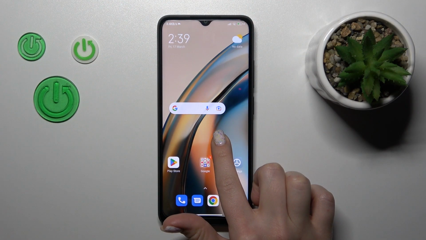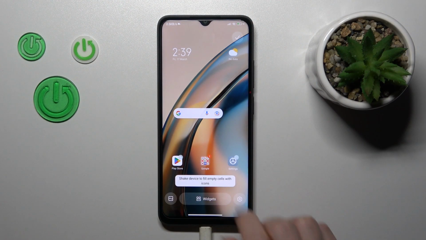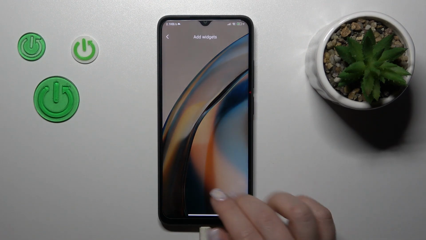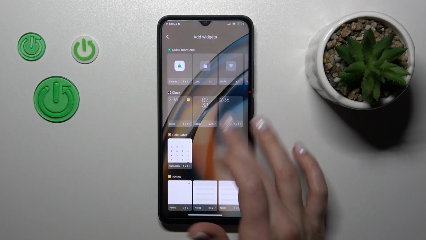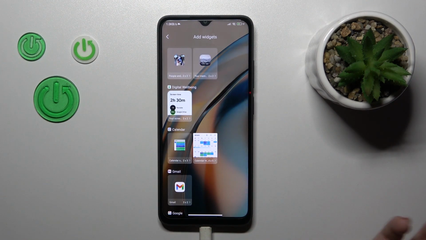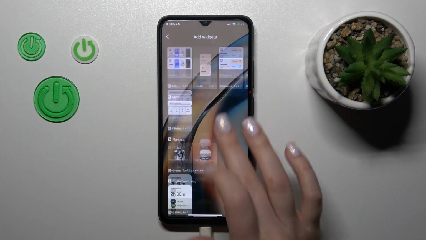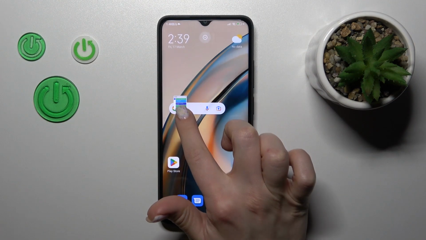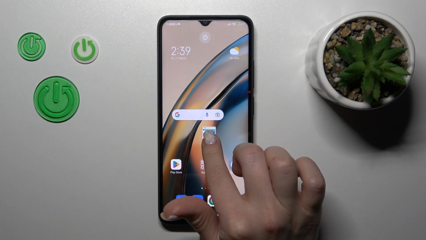So first, we should hold for a while the empty space on our home screen, and then you'll see here the widgets icon. To add a widget to our home screen, we should select one from these available applications. For example, let's use the calendar widget. To add this widget, we should hold it for a while and drag it to our home screen.